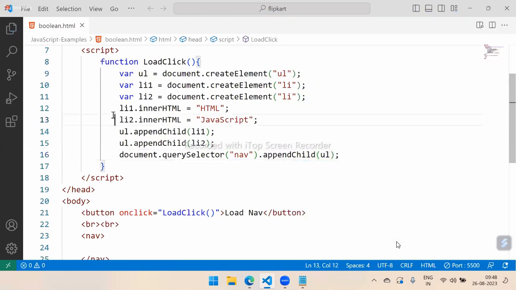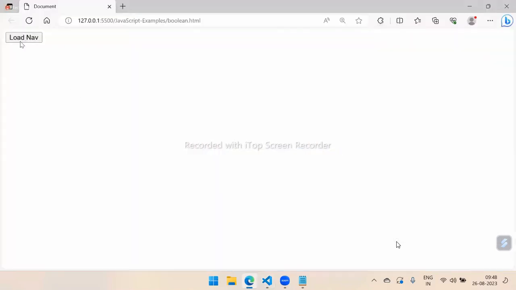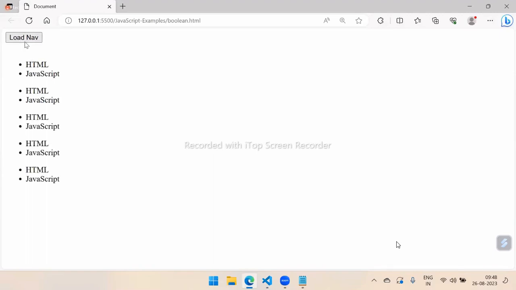And you can see now, when I click on load, it will display. Means however many times I click, it will be adding. Right? We can make it add only once or twice, like that. We can do that. So this is dynamically adding elements into the page. Creating elements.